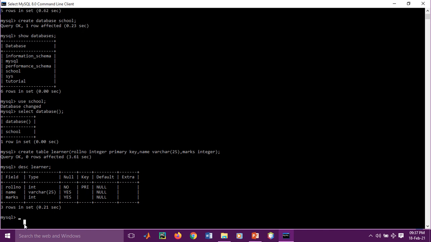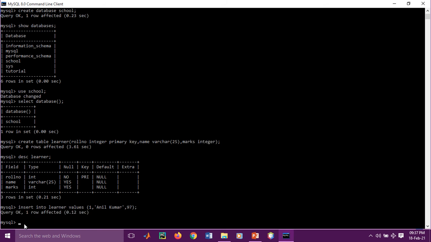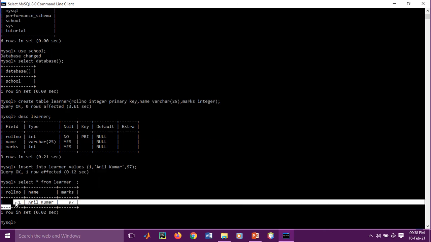So let's start putting some values inside our table. If you want to insert some values into our table, you have to write insert into our table name learner. You have to specify values with the same data types as we mentioned during the table declaration. First we add roll number 1, whose name is, let's say, Anil Kumar, and his marks, out of 100, are 97. Like this we have inserted a value. If you want to see your table, you can write select star from learner. In this way you can see our data is successfully inserted in our table.